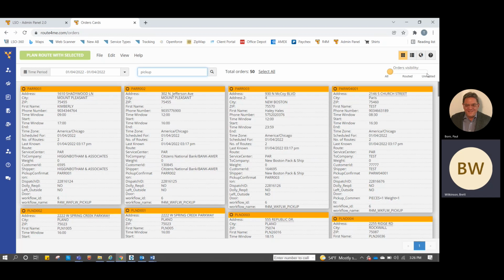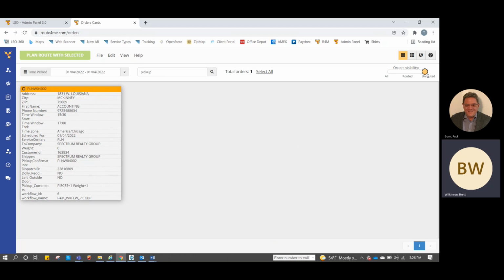So what we need to do is filter out the stuff that is unrouted. So we'll go over here, click unrouted. This one, for example, is an on-call that looks like it just came in. It was actually placed after I ran the routing, which is good, gives me an example.